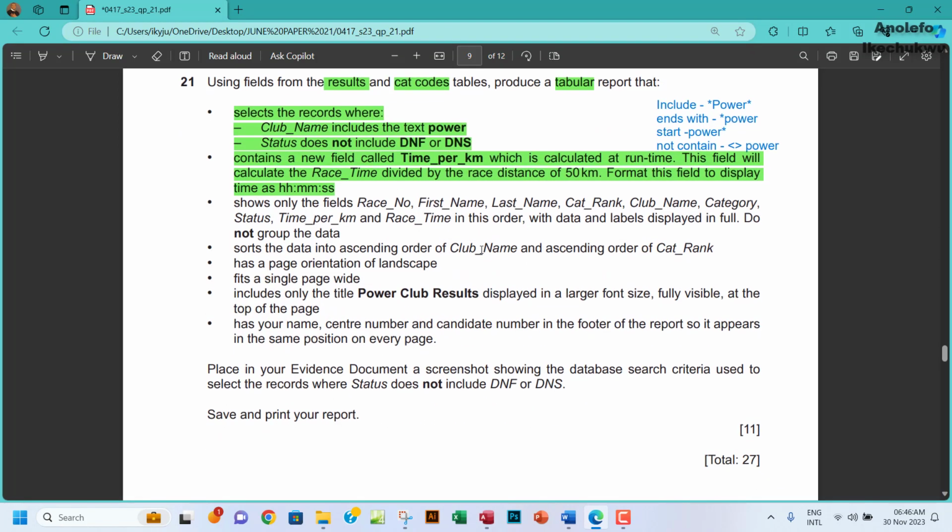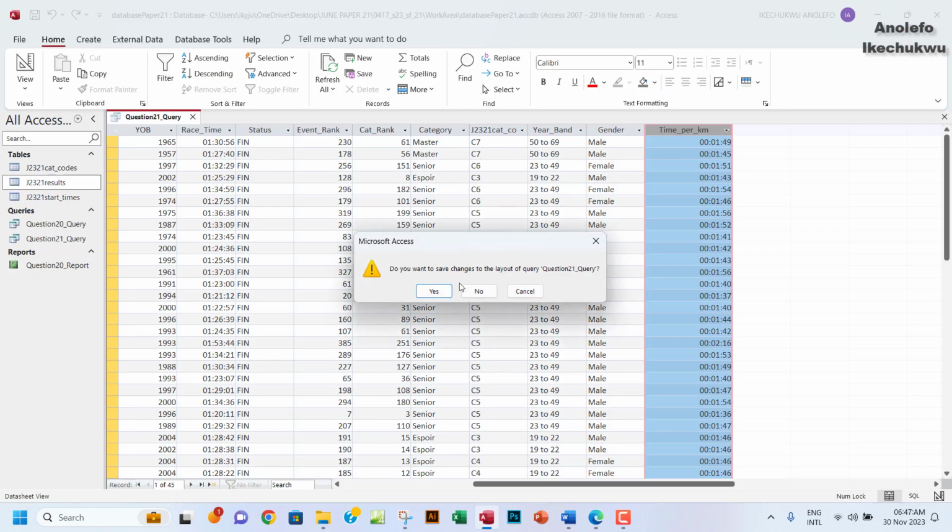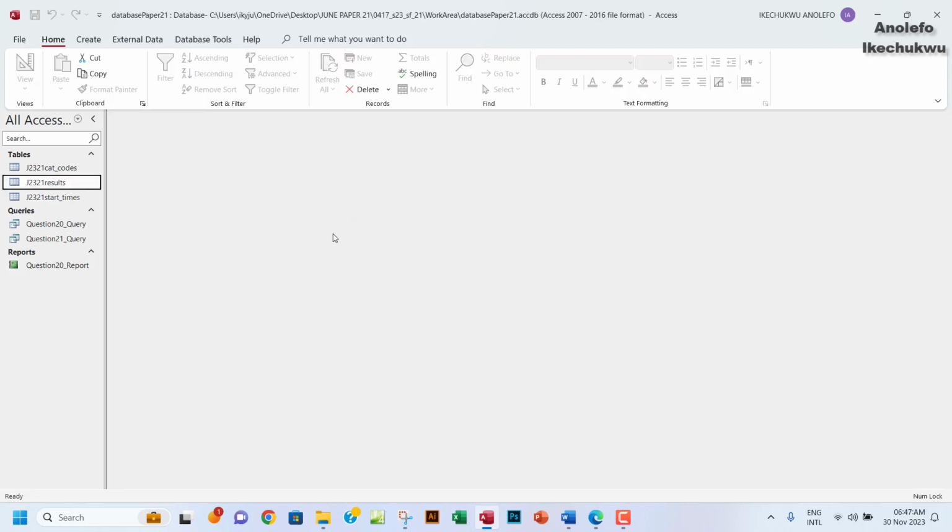The next one will be to select only the fields, race, field name, and so on and so forth in this order. Let's be careful with this order. I like to do this in the report, with data and labels displayed in full, and do not group the data. So everything in the query has been done. We can close our query, save my changes, and go ahead to create the report, and that's where we're going to select the specific fields.